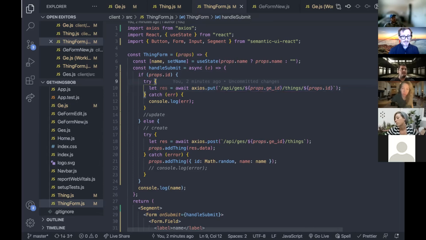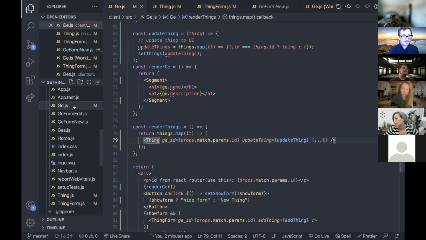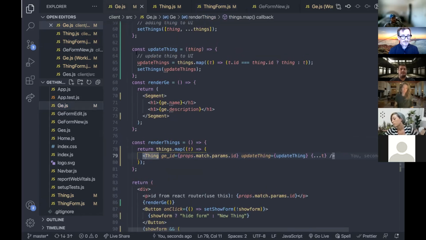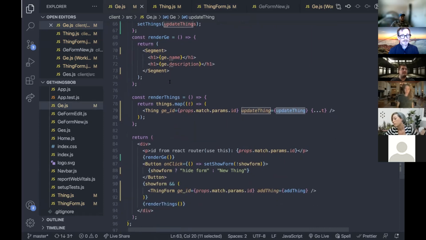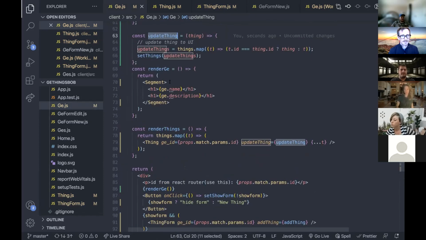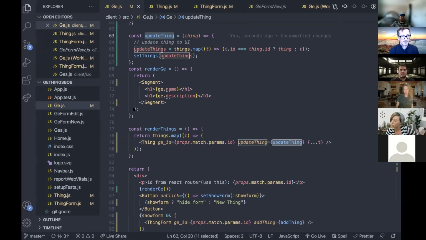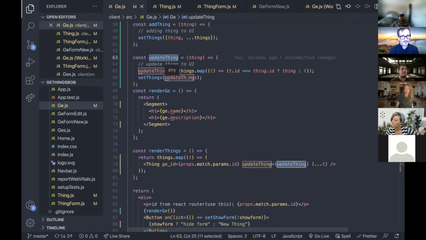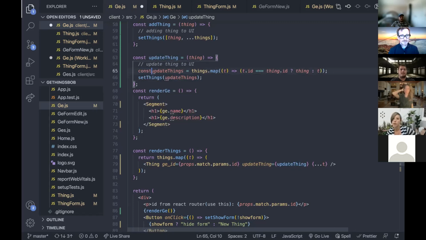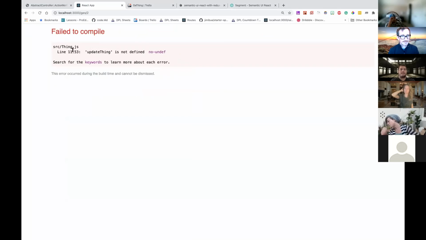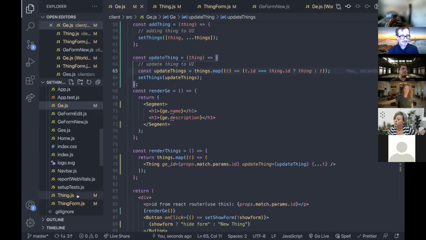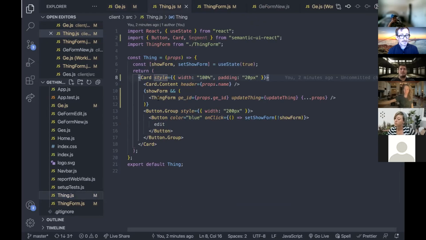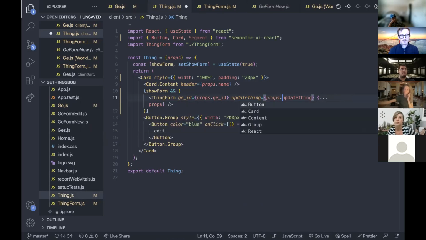Okay, so let's start with my, oh, I think that's because I forgot const probably. No, it's right there, const update thing. I think online, I think it was 64 though, or 65, sorry. Your update thing variable probably needs a const in front of it, right? Yeah, that's probably it right there. So that's that one. And then line 11, my thing.js, update thing. Oh yeah, that needs to be props dot update thing.